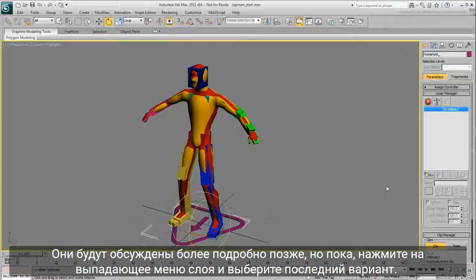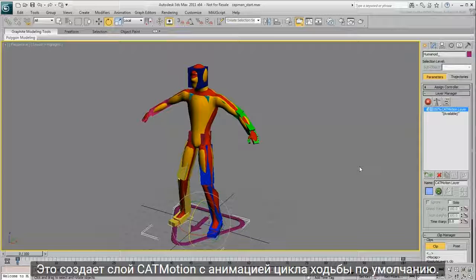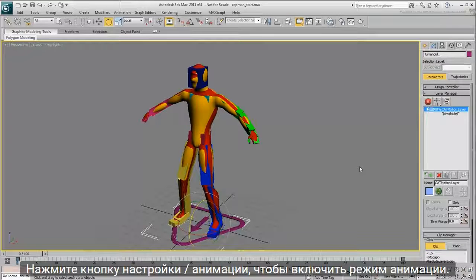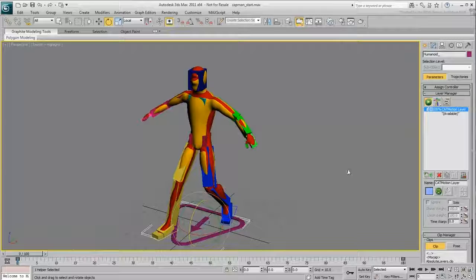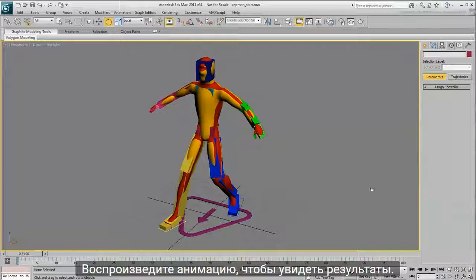These will be discussed more in detail later, but for the time being, click the Layer pull-down menu and choose the last option. This creates a cat motion layer with the default walk cycle animation. Click the Setup Animation toggle button to enable animation mode. Play the animation to see the results.